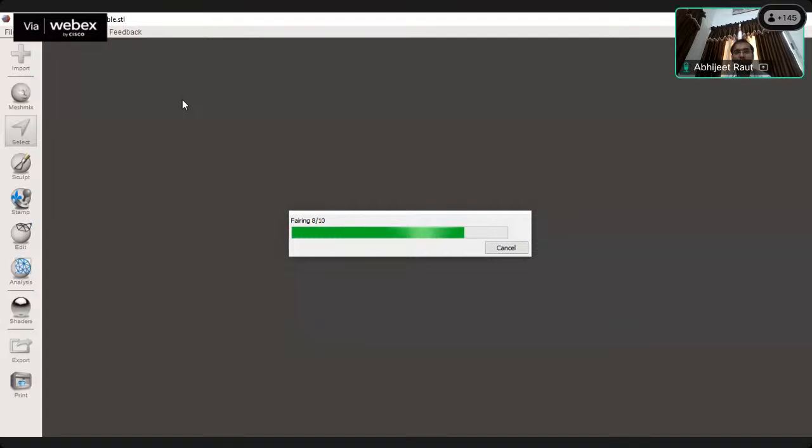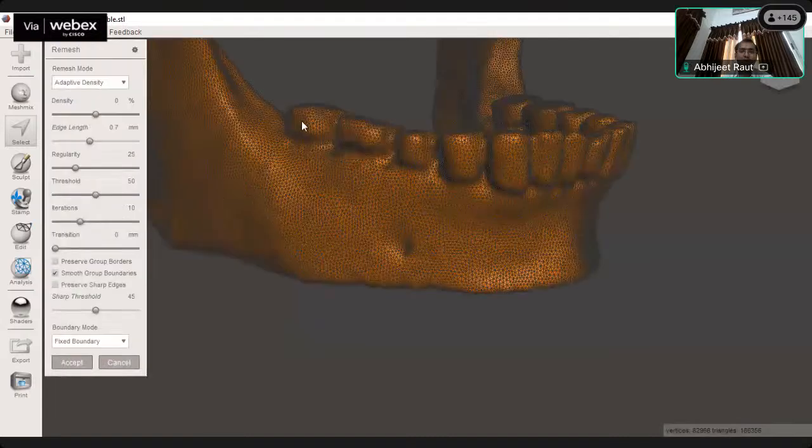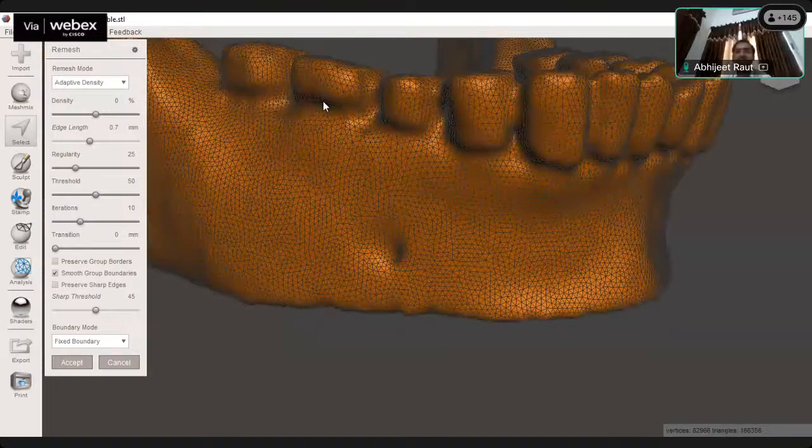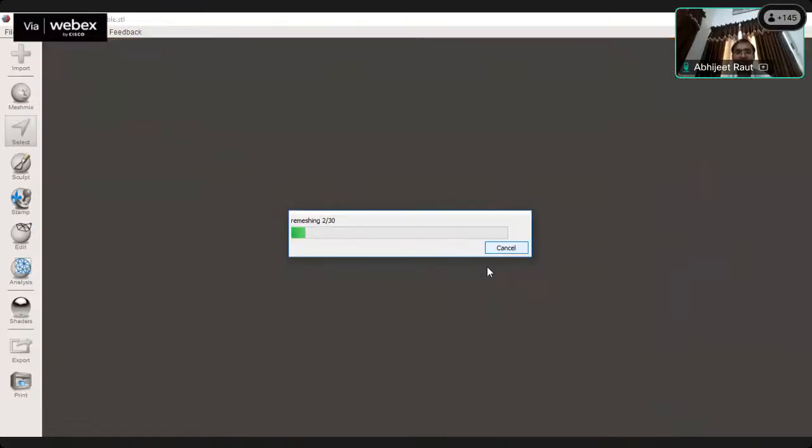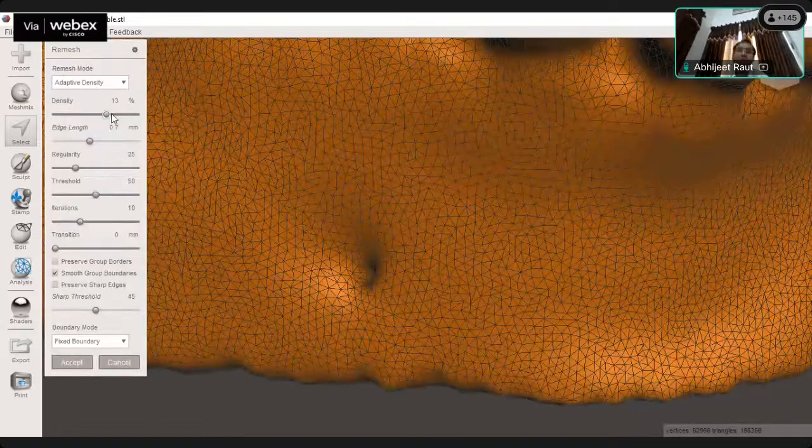Now you can see this option, density. You can increase the density of this file. I'm avoiding this because it will take much time, so cancel. I'm giving the overview. You just need to change the density, so it will give the fine mesh.